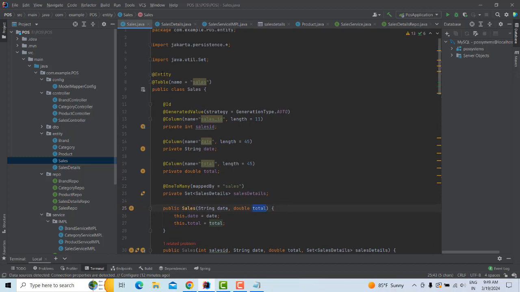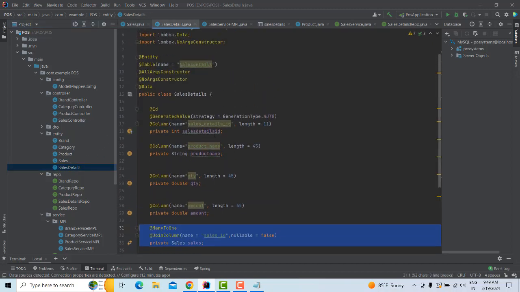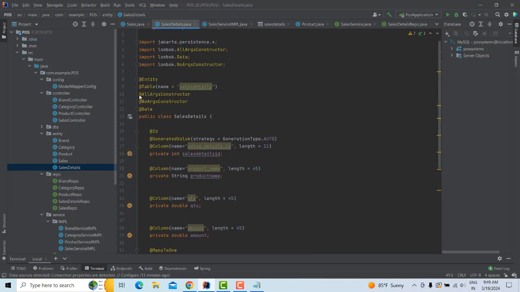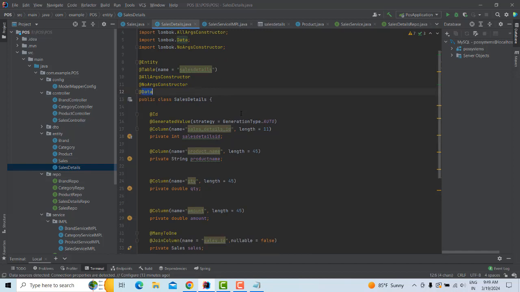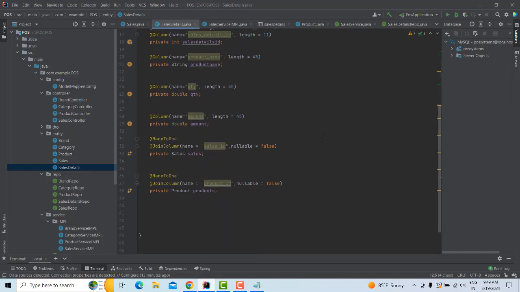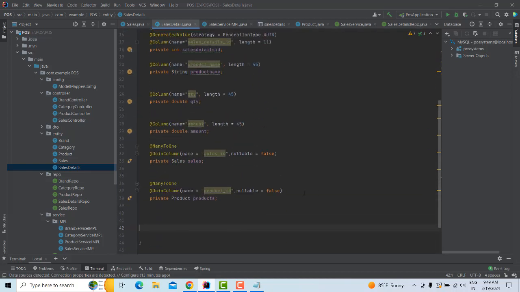Okay. So again, on the sales details side, instead of generating the getter and setter methods and creating the constructor by generating them, we can add annotations: AllArgsConstructor, NoArgsConstructor and Data. If you add these three annotations, the constructors will be created, the all-args constructor and the no-args constructor, and the getter and setter methods will be generated, right? So all of these things will be generated.